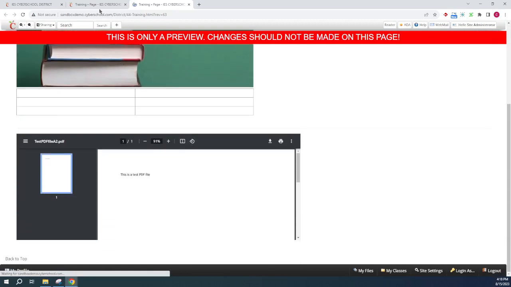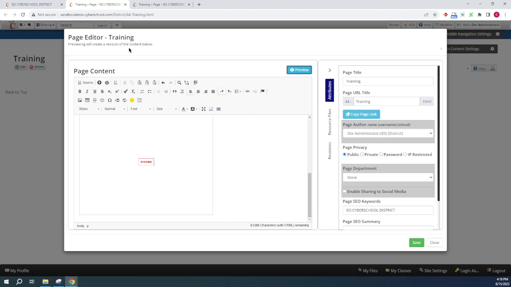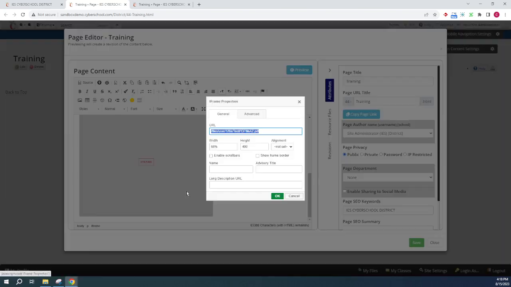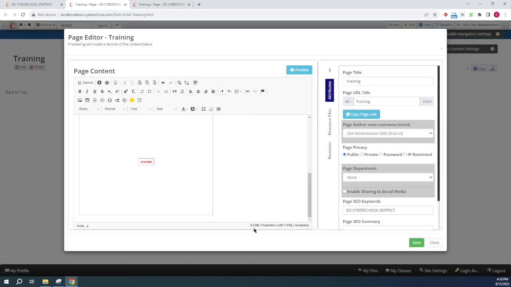Now, if you want to edit this, you can come back to the editor, click on the iframe so it's highlighted, right click, choose iframe properties, and then you'll be able to change the stuff here, same as how you made it. So we'll just click out of that, and then we will move on to the next one.